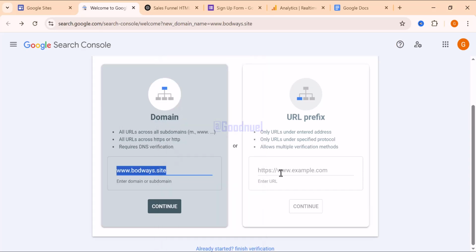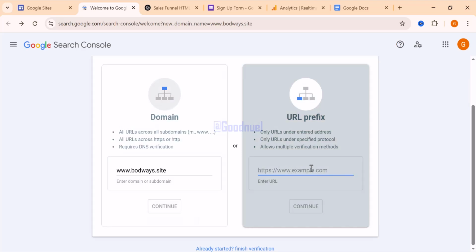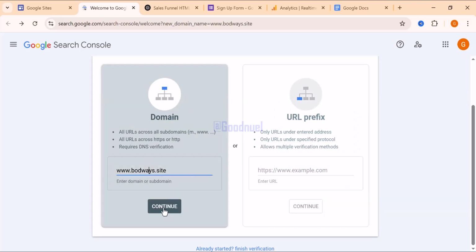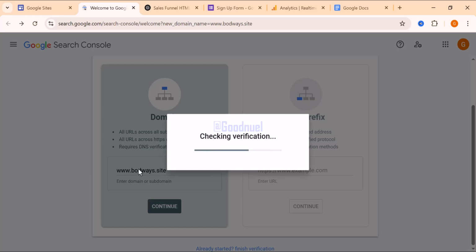All right. If you do not have a custom domain on your Google site, you can use your Google URL here. So the default link that comes with the Google site, you can use it right here. So you can paste it there and continue. But I have a domain, so I'm going to click on continue. So I'm using that one.